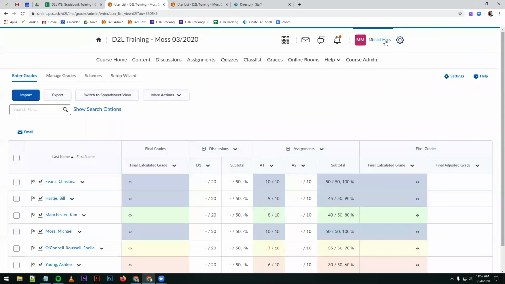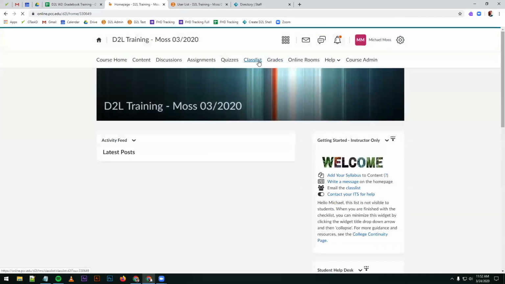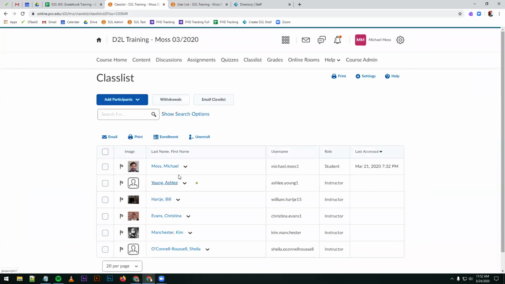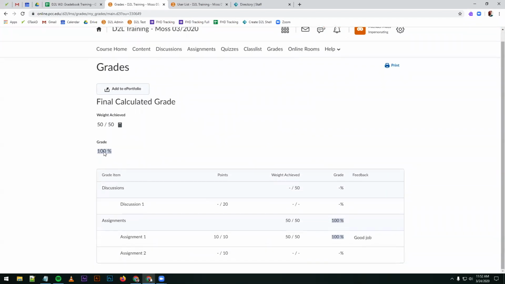So let me show you what the student view looks like now that we've entered grades. Oh, you know what? I need to impersonate myself because I'm using a different account. You're not able to do this. This is my admin privileges that I'm using, but I can impersonate my dummy student account that I have in here. And so now I'm able to see my current total grade is already released. And so I have 100%.